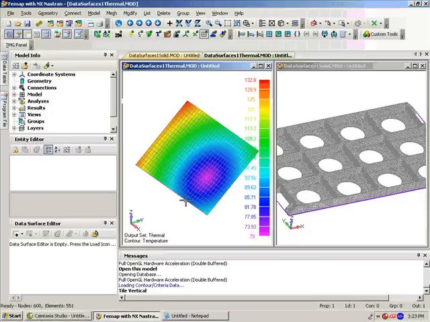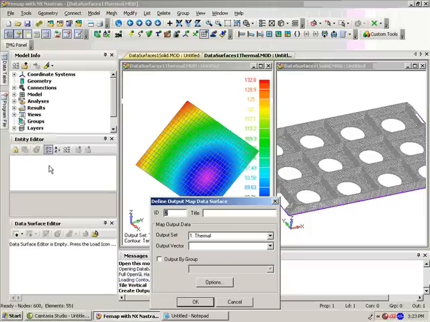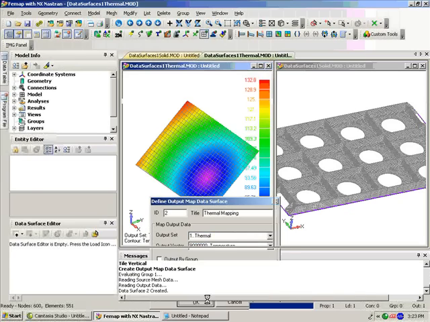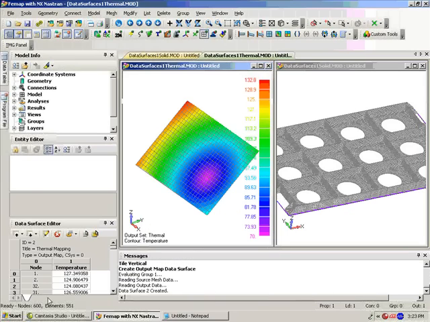From the shell model, we'll create a mesh output data surface. Pretty much all you need to know is the title and then which vector the data is. This is all in one vector with nodal temperatures. Say OK. Basically fills in this data surface. And I'm going to copy this simply to the clipboard.